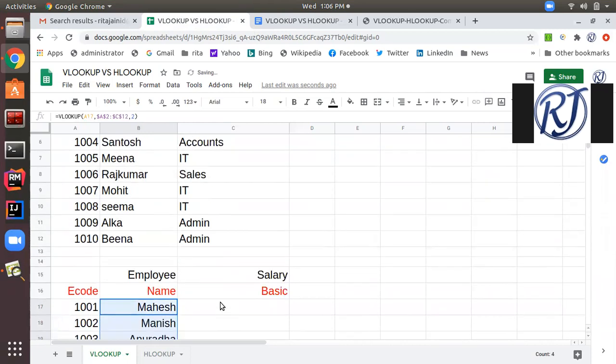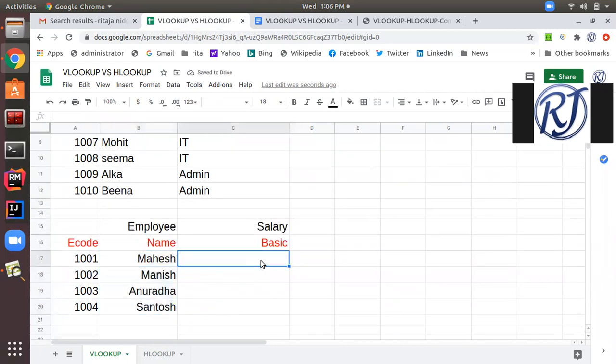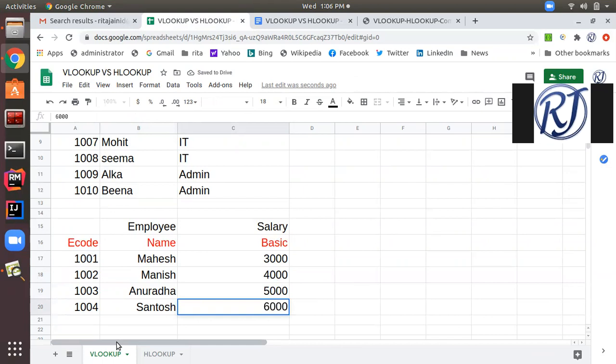So this is all about the VLOOKUP function. Here I can enter the salary. It reduces my time of searching, makes my work faster, and there are fewer chances of error. So this is all about the VLOOKUP function.